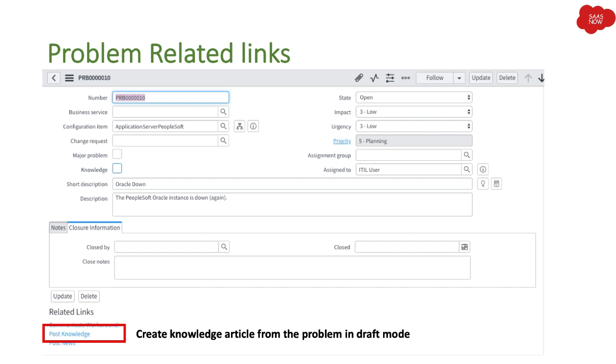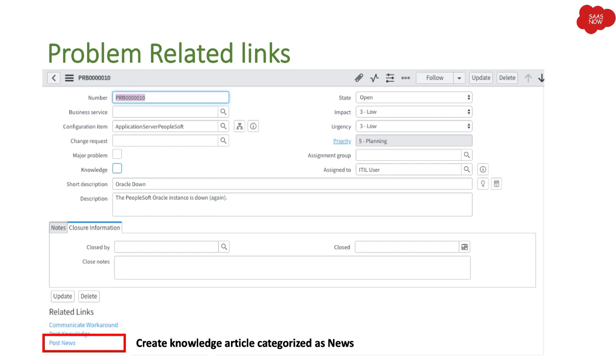Post Knowledge. This would create a knowledge article from the problem in draft mode. So if you're working on a problem and you want to create a knowledge article from this problem, you can do that with the help of the Post Knowledge related link. And then we have Post News. This has similar functionality to Post Knowledge, because this would also create a knowledge article, but it will be categorized as news. That is the only difference for this particular functionality.